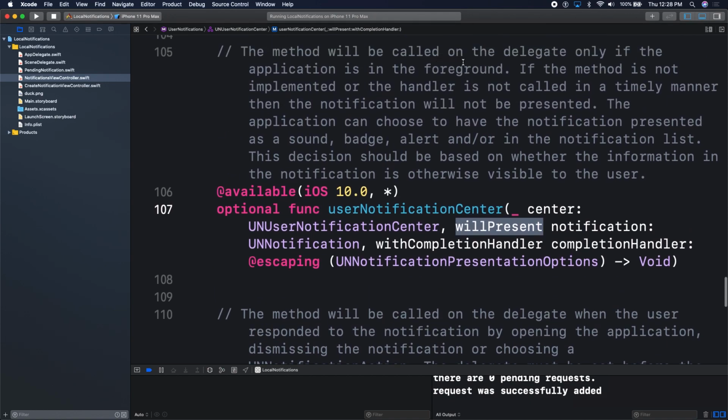So this method will be called on the delegate only if an application is in the foreground. So only if my app is in the foreground. What does foreground mean? It's on screen, okay? Background, you kill the app, or you went to Springboard, or you went to a different app. If the app is in the foreground, that's the app you're using. Everybody with me? So this protocol method only works if the app is in the foreground. So let's go ahead and implement that method.